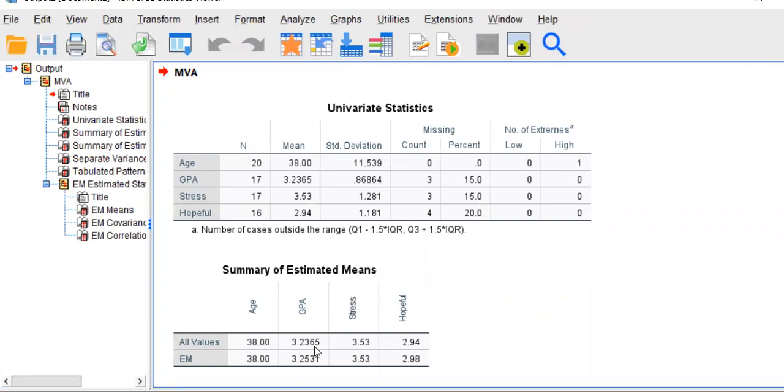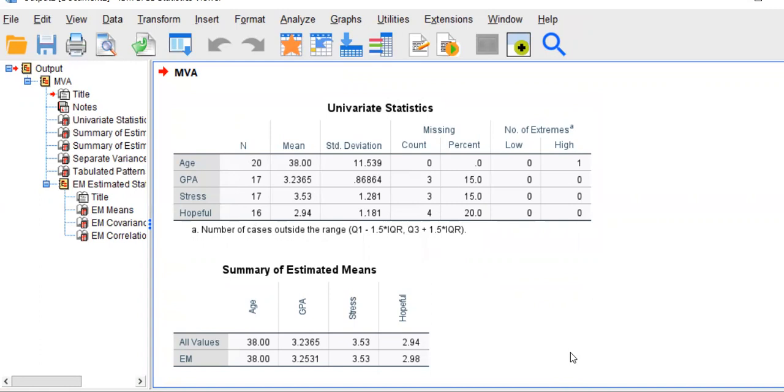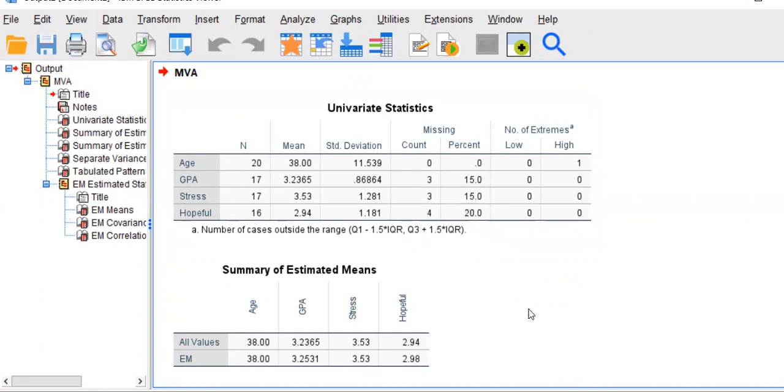The first table that you see is a simple descriptive statistics table, but it has some very important information here. You have the four variables with the first column. It's the number of non-missing cases per variable. Then you have means, standard deviations, and here you have the number of missing cells per variable. Notice that age has no missing data. You have 3 missing values for GPA, 3 missing for stress, and 4 missing for hopefulness. And then this was turned into a percentage here.